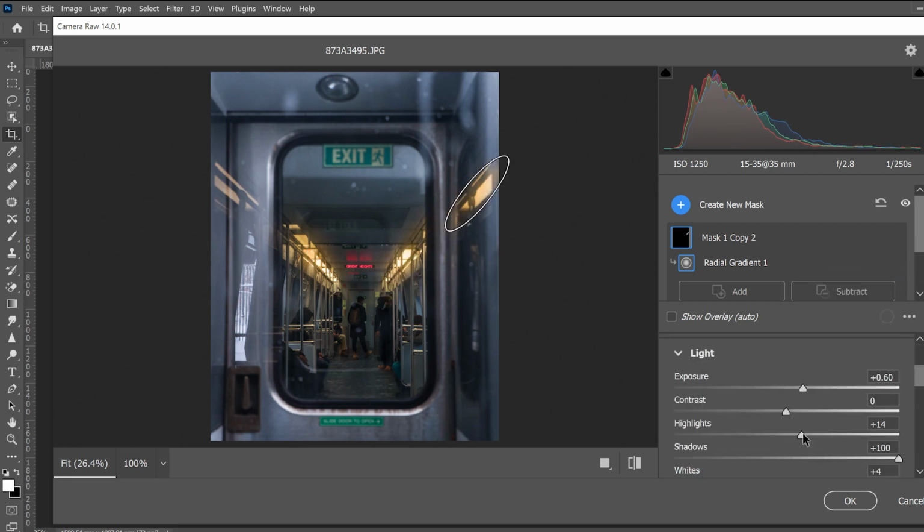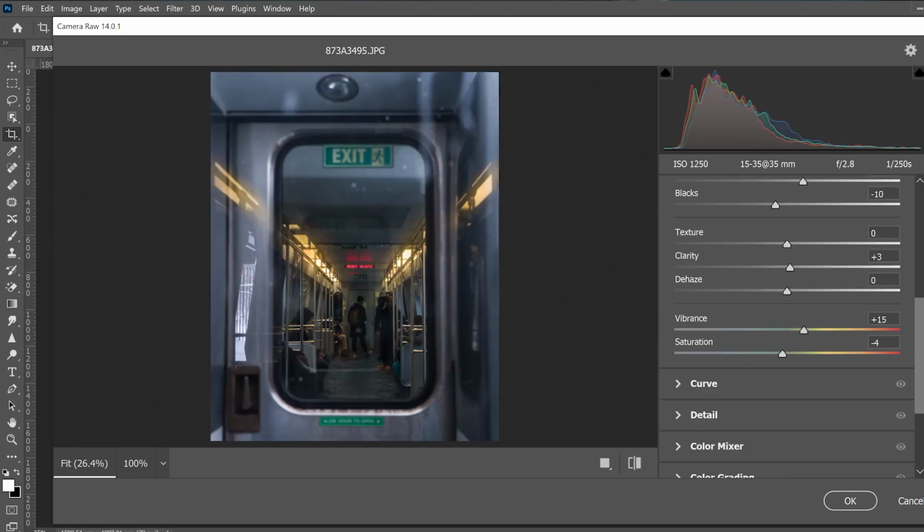We're going to increase the highlights here in the reflection of the lights and also increase the shadows to make it look more natural. And then we are going to duplicate this one and apply it to the other reflection. Now I'm happy with it.